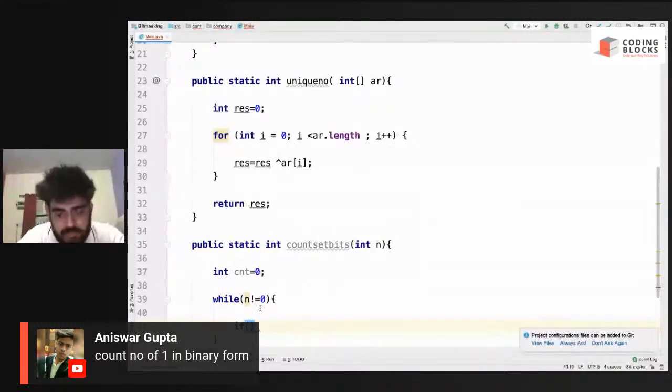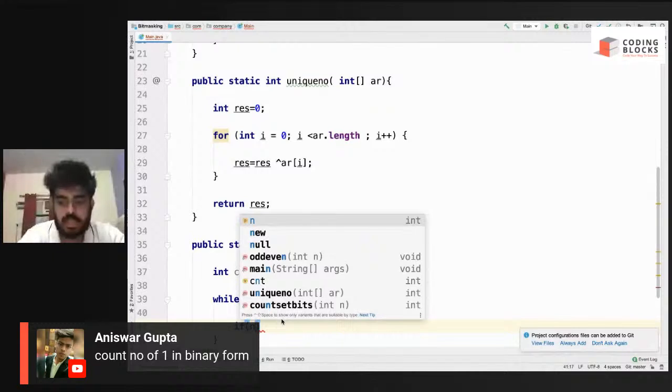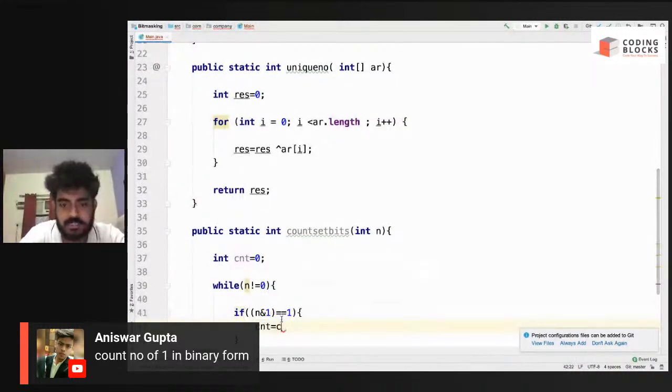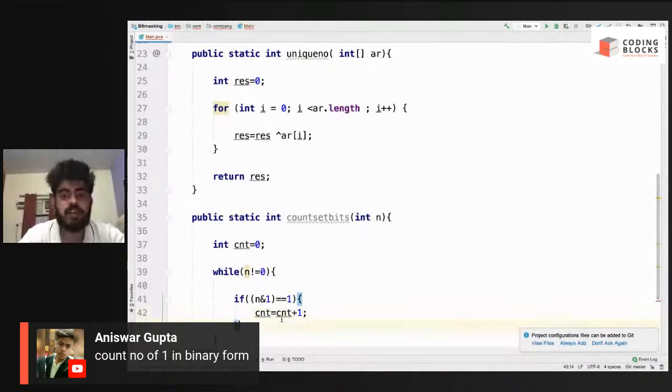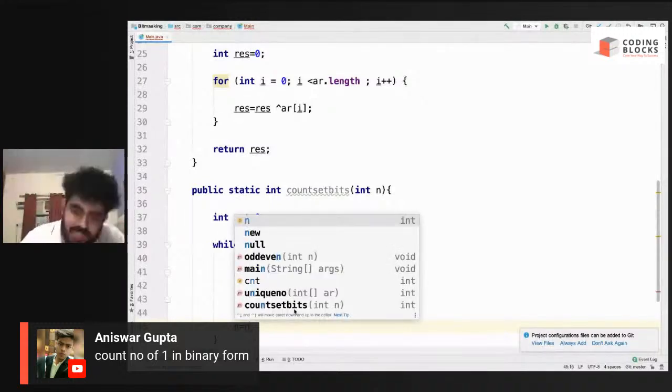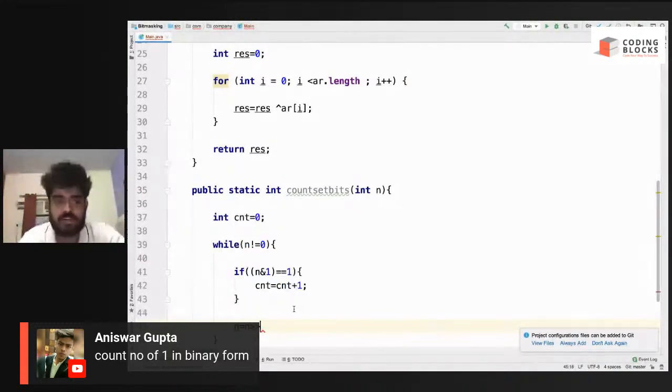So if n AND 1 gives 1, then I will say that count should be increased. But if it is not 1, then what do we need to do? We need to perform the right shift in every case. Even if the number was not equal to 1, I'll still right shift it, because if I don't write this here, I will never reach this statement.